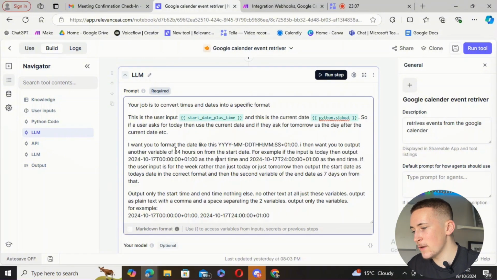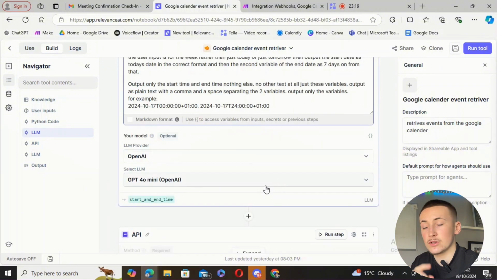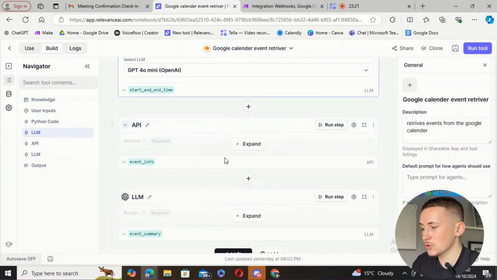It's going to output these two variables, and it's going to separate them with a comma. So I've put an example down here. So 24 hours on, you can see the 17th, and then the 17th, but 24 hours on, separated by a comma. And now this comma is important, and I'll show you why in a sec.